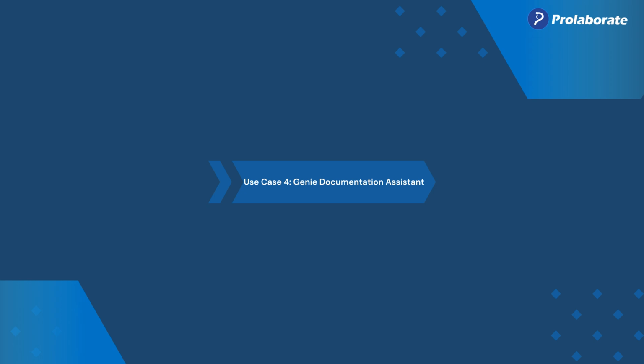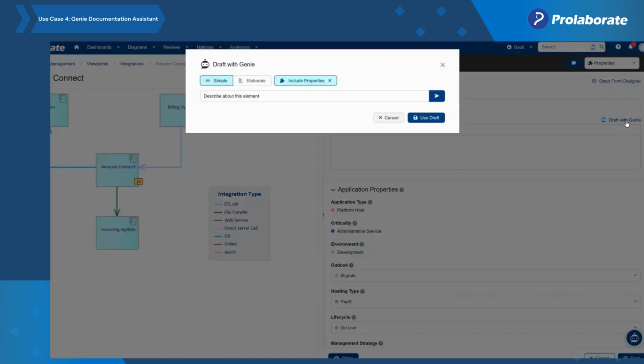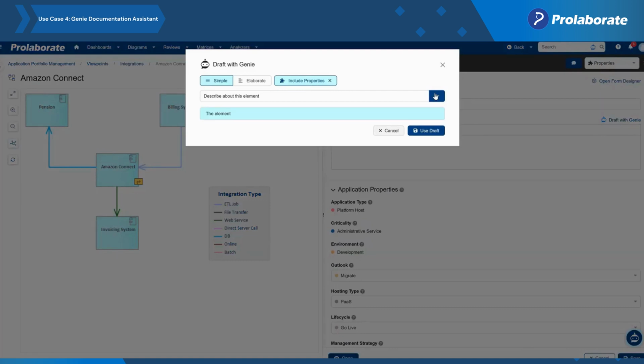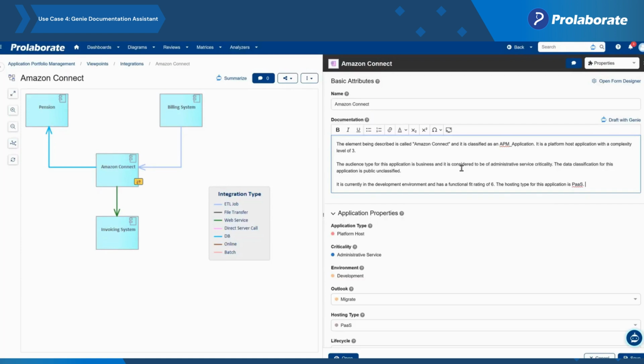Genie Documentation Assistant. Say goodbye to manual documentation. Genie's documentation assistant automates the process, ensuring comprehensive and up-to-date records with minimal effort.